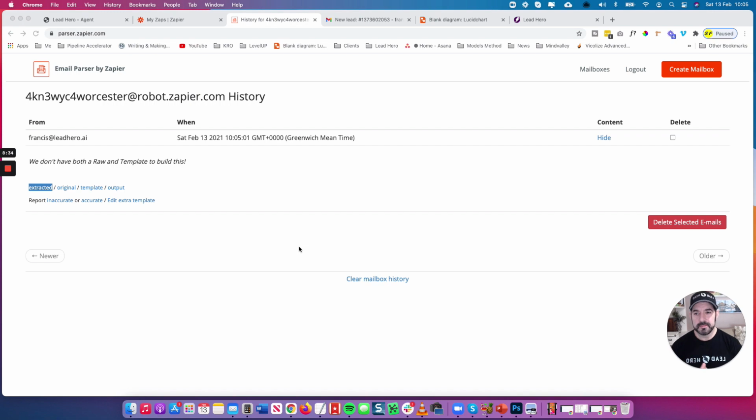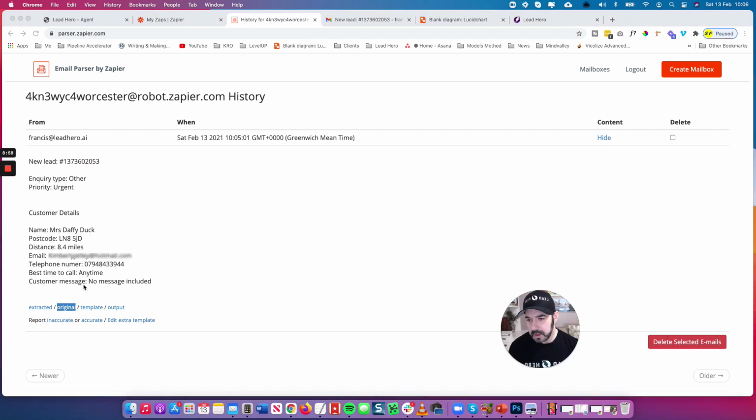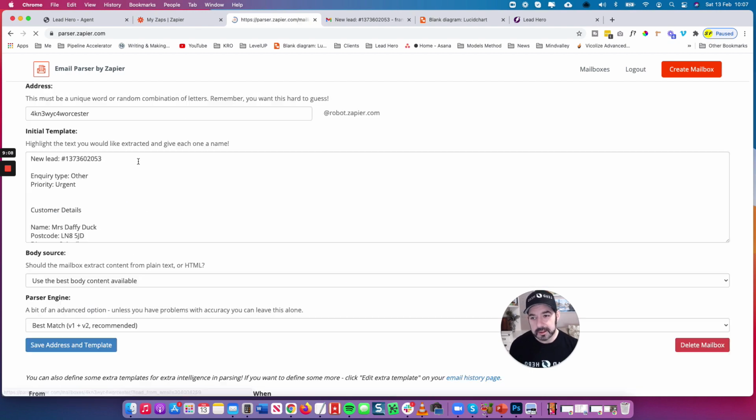Now, the whole point of Parser is an application that's going to look at the email content and extract bits of that email so it can be used as data in marketing. So you want to click over here and look at the original email, and as you can see, this is the contents of the email. What we need to do is create a template for Worcester. So I click on template. Okay, it's going to tell me you need to click on a template.